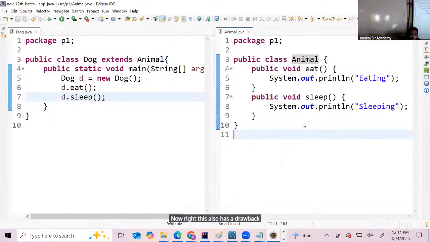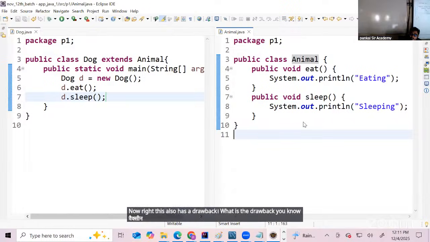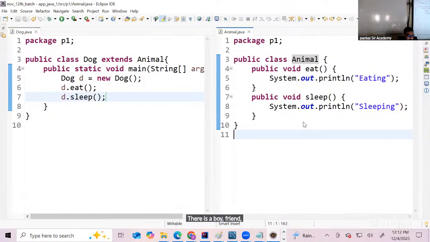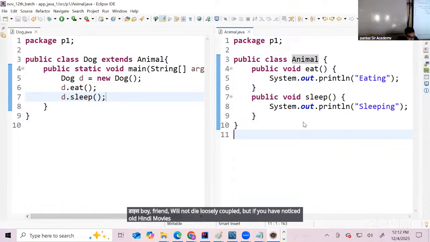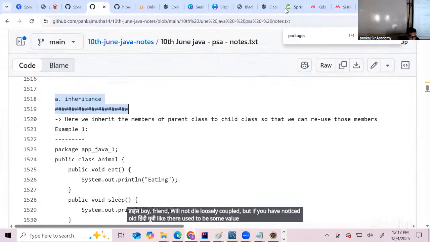What is the drawback? Whenever we do inheritance, it is tightly coupled. What is tightly coupled? What is loosely coupled? See, loosely coupled means there is a boyfriend and girlfriend. Boyfriend dies, girlfriend will not die. Girlfriend dies, boyfriend will not die. Loosely coupled. But if you have noticed old Hindi movies, there used to be some magic movies.